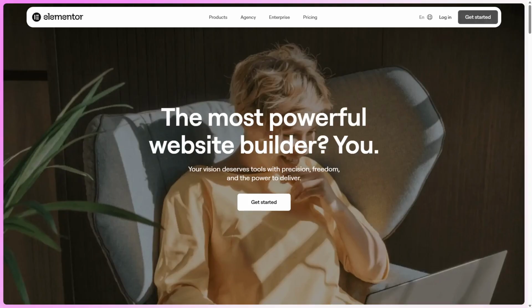In the end, Elementor is a solid choice for anyone looking to create a visually appealing website without the hassle of coding. If you're a beginner or a small business owner, it's definitely worth trying out. But if you need extensive customization or have a larger site, you might want to explore other options first.